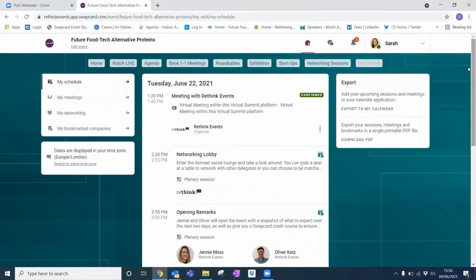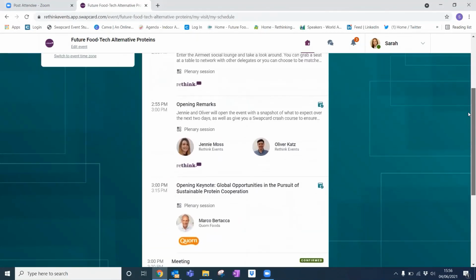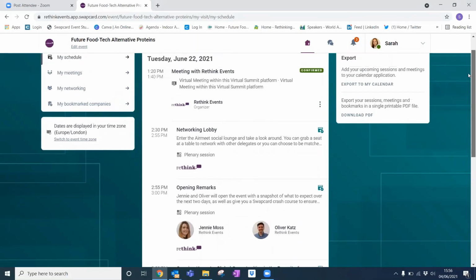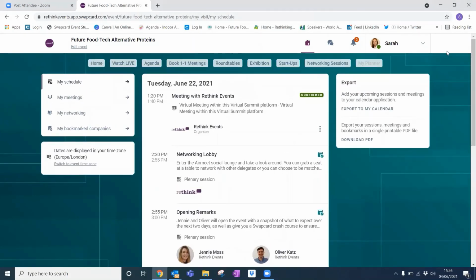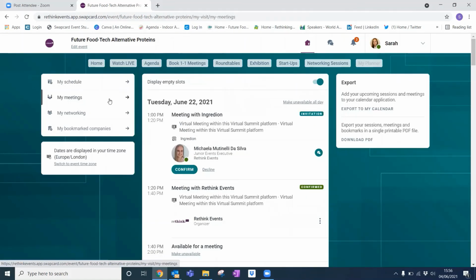As you can see, the sessions and roundtables I have registered for now appear in my schedule. My one-to-one confirmed meetings also appear here. You can export your whole schedule to your own calendar application by clicking the Export button on the right-hand side. Don't forget to check My Meetings to accept or decline incoming meeting requests and monitor the requests you have sent.